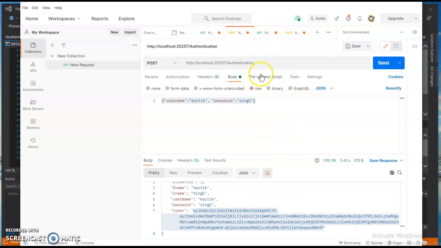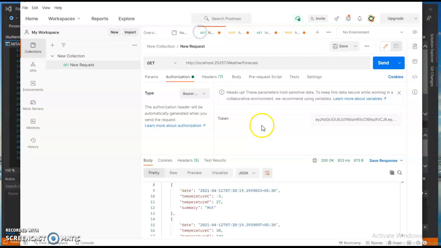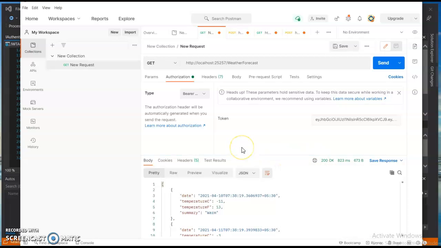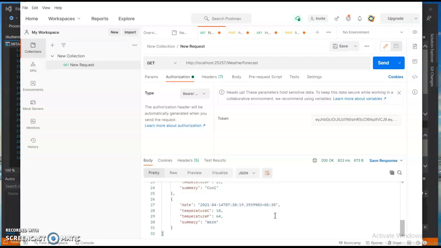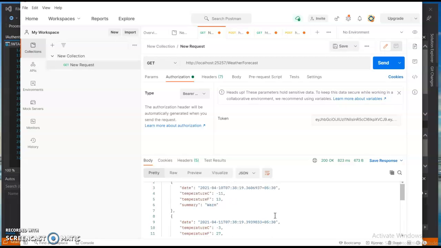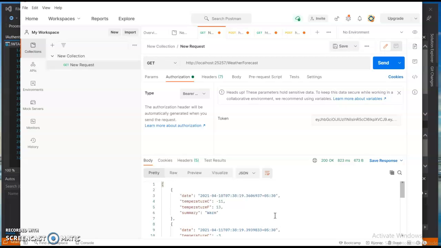We will get the whole data here, and see, it will show. Okay, it means now this is not unauthorized, this is fine. So this is a secure way to call our data from another software. So thank you so much.